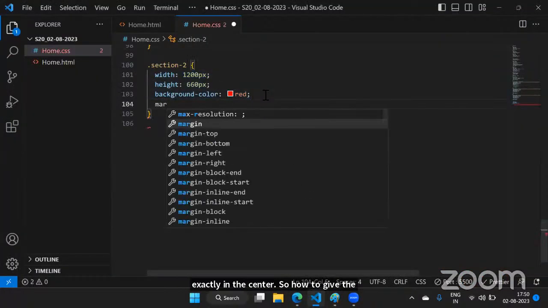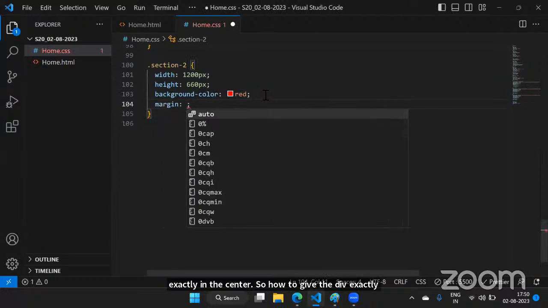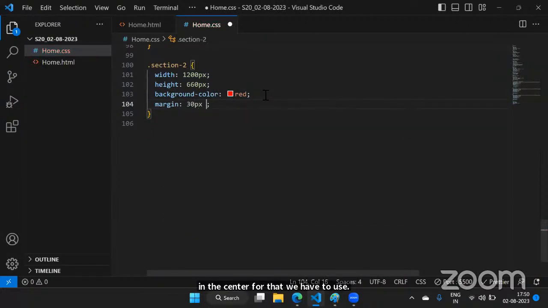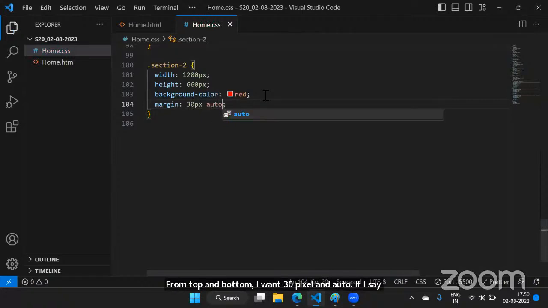For that, we have to use margin. From top and bottom, I want 30 pixel and auto. If I say auto, my div will come exactly in the center of my screen. Now see, my div came exactly in the center of my screen. So I have equal space from left, I have equal space from right.